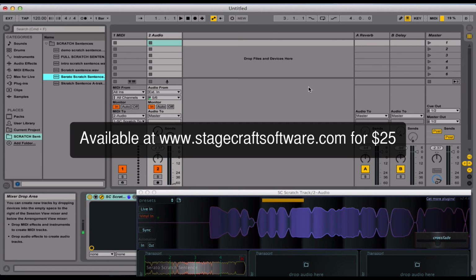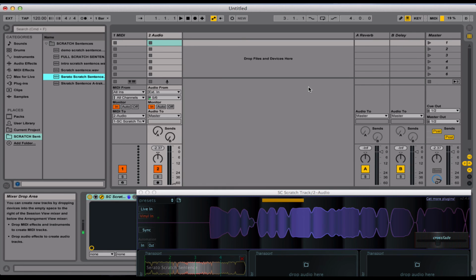So that's just a quick little tutorial on how to set up Scratch Track within Ableton Live. I plan to do a few more tutorials on this plugin as I learn it myself and get a little bit more in depth, because it can do a lot more things.